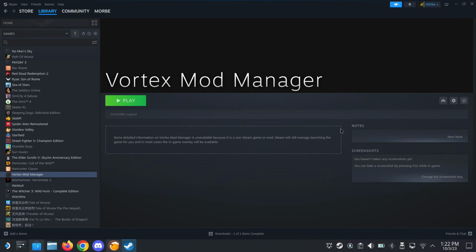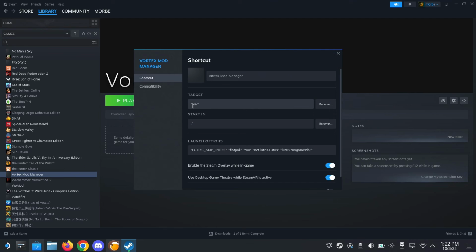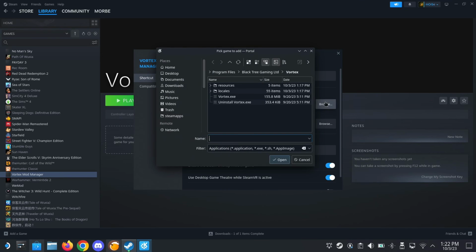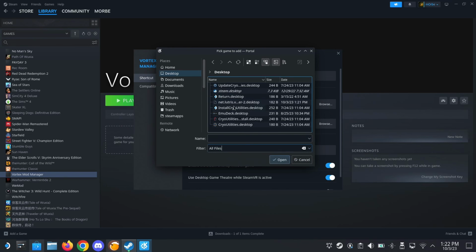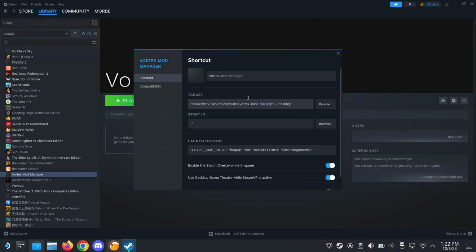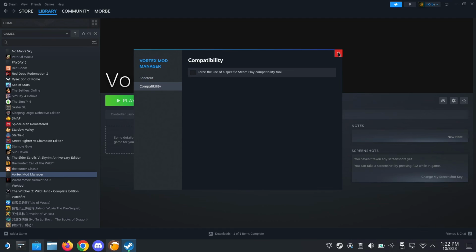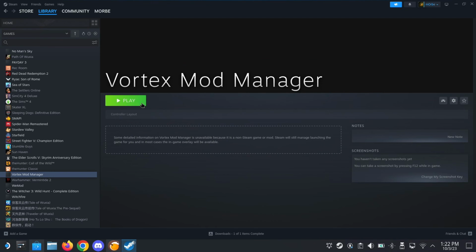Go into its properties, and it says target ENV. That doesn't work. Browse. Go back to the desktop, select all files, and then select the shortcut. So mod manager to shortcut, this shortcut. Okay. And then compatibility, you don't have to do anything. Just leave it. All right, let's run it.